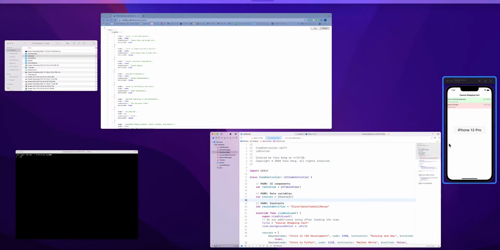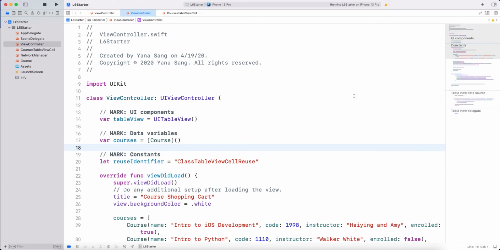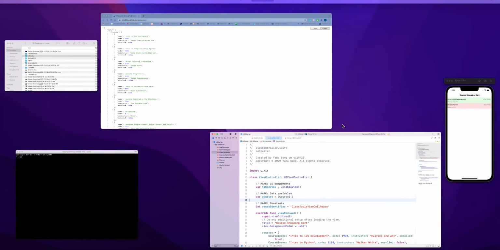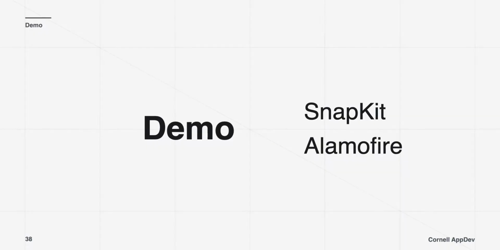So today's demo is basically this table view with courses shown like this, and we're going to use SnapKit and Alamofire. Oh, also I didn't mention what SnapKit is. SnapKit is another library that helps you make constraints. It just makes constraints a lot easier, and you'll see how.